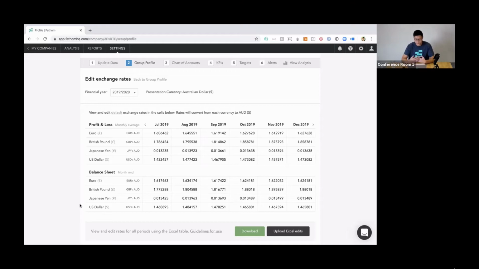Now, the reason that we've got two separate tables here is because the profit and loss and balance sheet typically use a different exchange rate. So the profit and loss is using a monthly average exchange rate, and the balance sheet is using a month-end exchange rate. So we've separated those rates out in two separate tables so you can customize those individually. We can also see that for each table, we've got a list of all of the currencies in my underlying companies. So this list will depend on the currencies of those underlying companies. As long as those currencies are different from your presentation currency, it will show up here and allow you to customize those exchange rates.